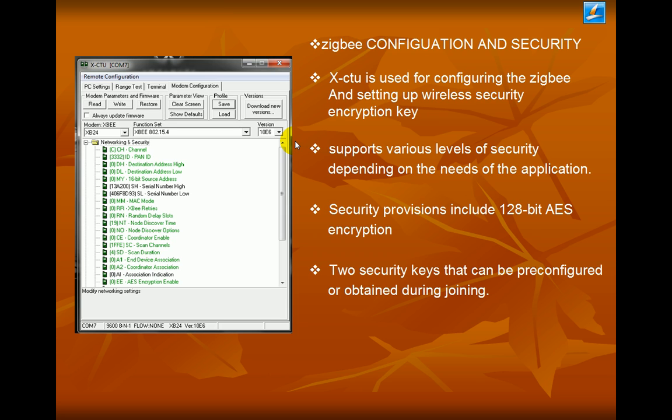There is a ZigBee configuration screen with which we configure the ZigBee antenna, and we can also give the encryption key to provide security, and we have set security pre-configured to obtain during joining. So before we join the two ZigBee antennas, we have provided the security key so that no other ZigBee antenna can interfere with their communication.